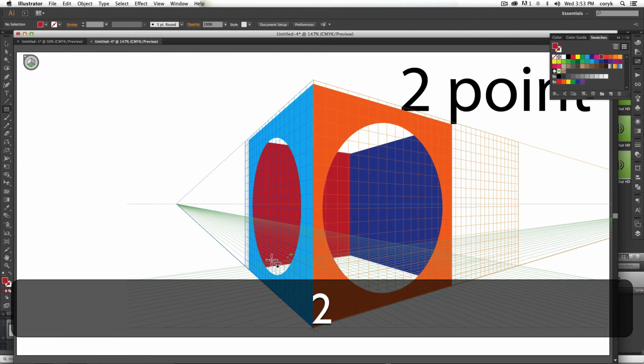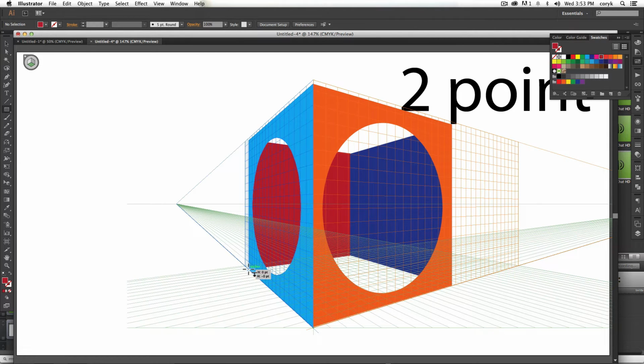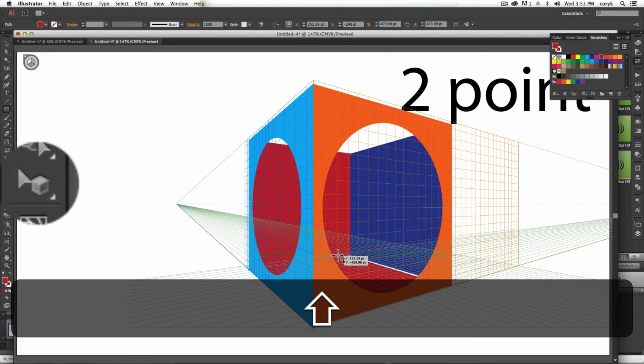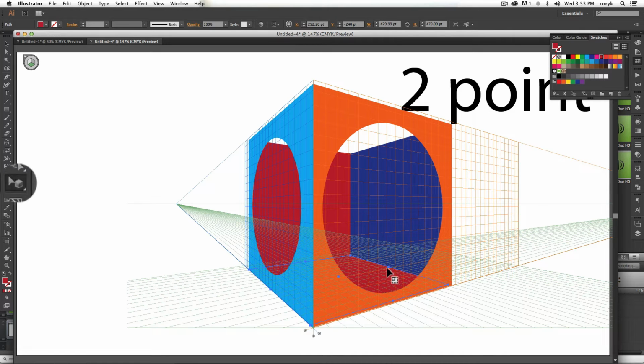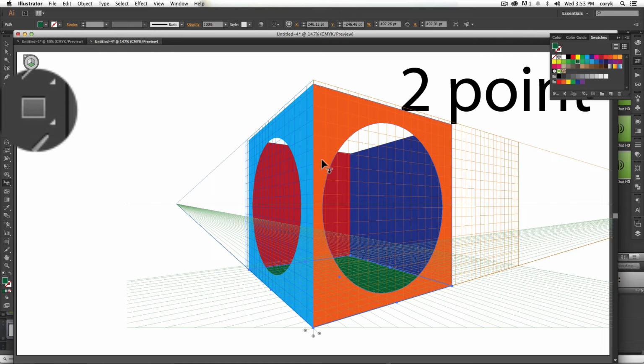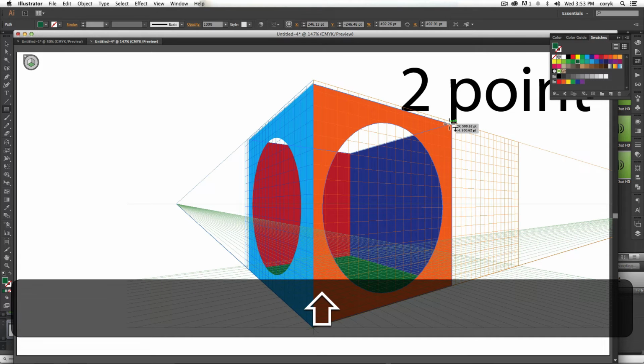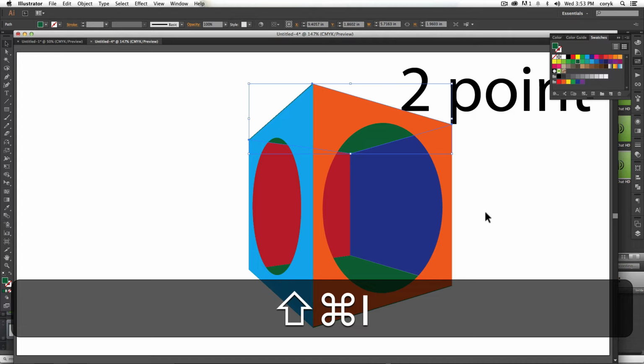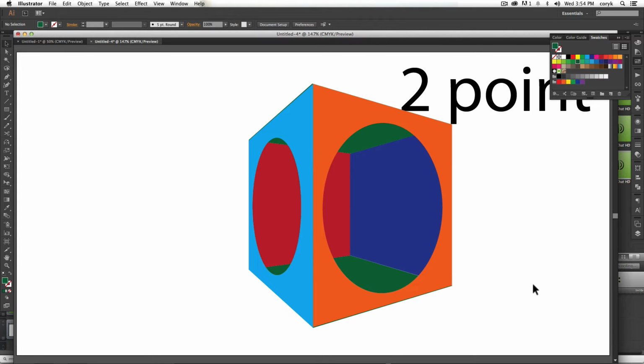Okay, then I'm going to hit 2 for my horizontal plane. Okay, match that up. Throw that in the back. I need to go Shift V to make some minor adjustments there. There we go. Okay, make that green. Okay, we'll do the same on the top. M, check we're on the right plane, hit this corner, and we'll go right there. Throw that to the back. Okay, hit Command, Shift, I, and you now have your 2-point perspective.